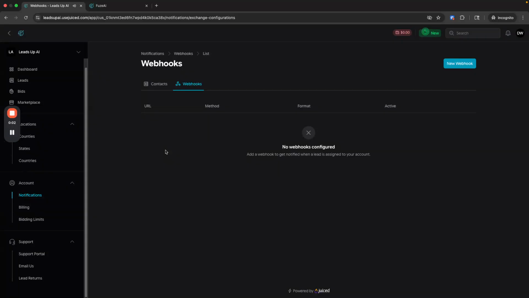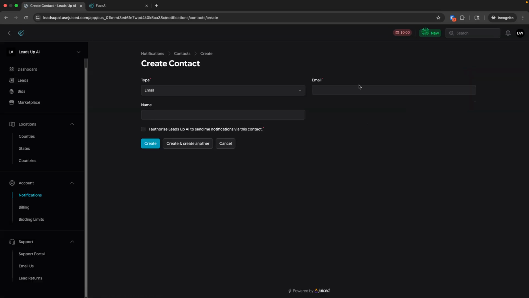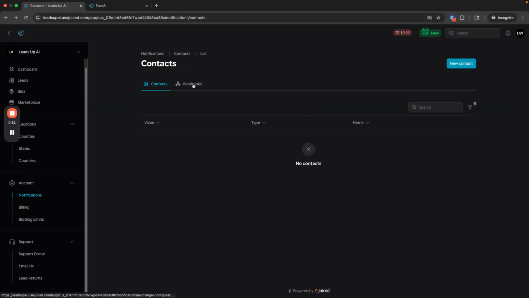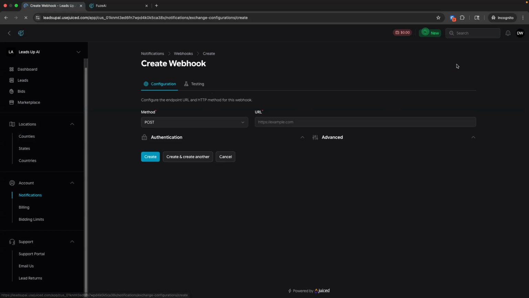All right, let's set up your webhook from the Leads Up AI PPL platform to a Go High Level account. So you'll go into notifications on the left there. You can set your contacts. So if you have specific contacts that you want to be contacted, you could press new and do email on here as well, and that will send email notifications to people. But we're going to go webhook here, and then we're going to press new webhook.